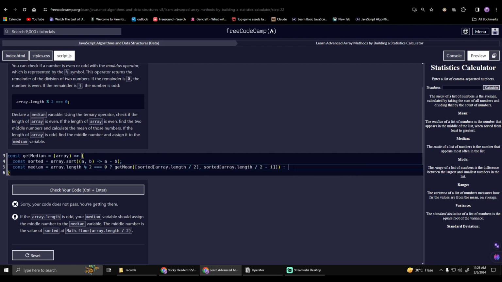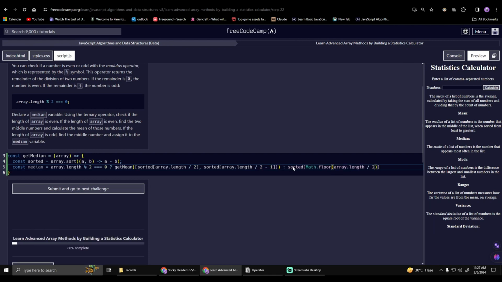It says if the length of the array is odd, your median variable should be assigned the middle number. The middle number is the value of sorted at the Math.floor method with the length of array divided by 2. So we will use that. Math.floor, and then, oh my gosh, length of the array divided by 2.